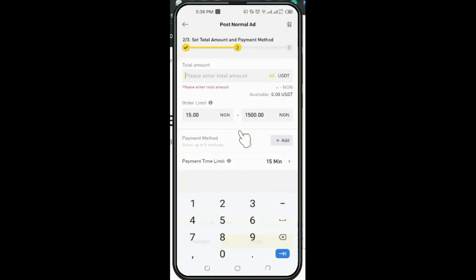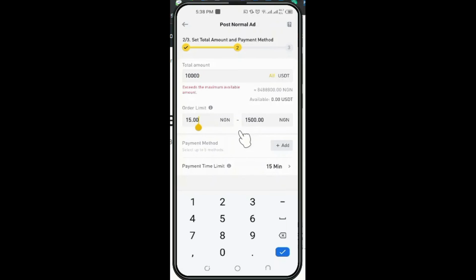So I set the total amount of the asset that I have, let's say I have 10,000 USDT. Now the minimum order that I will take is 10,000 Nigerian naira. Then the maximum that I will take per transaction, let's say, is 1 million.